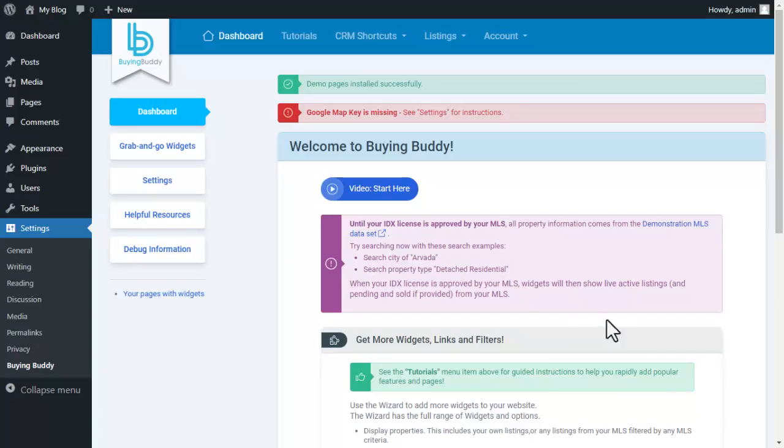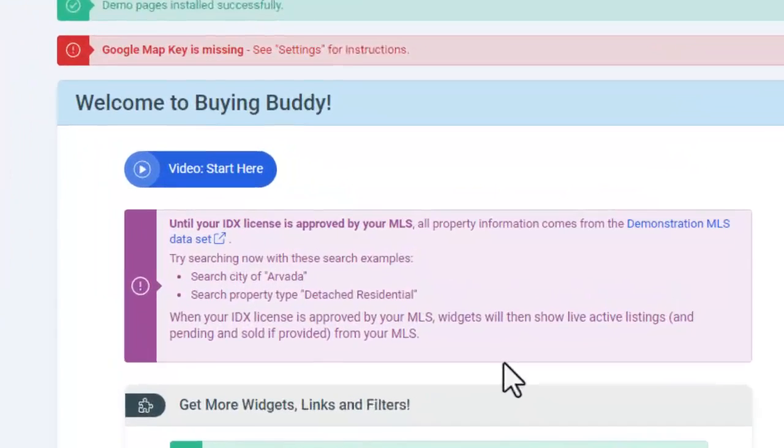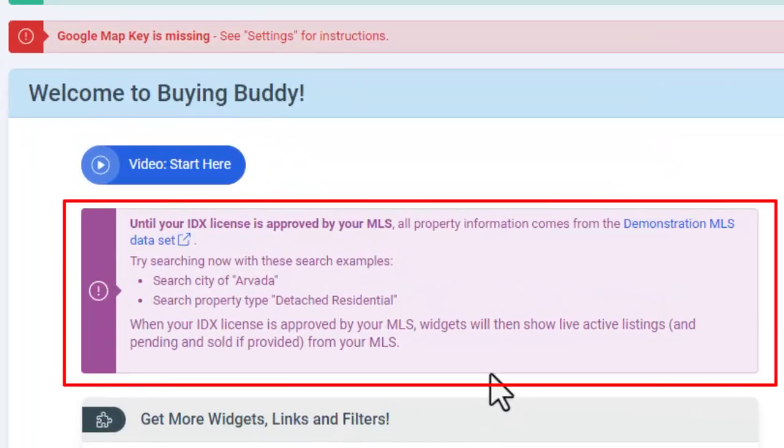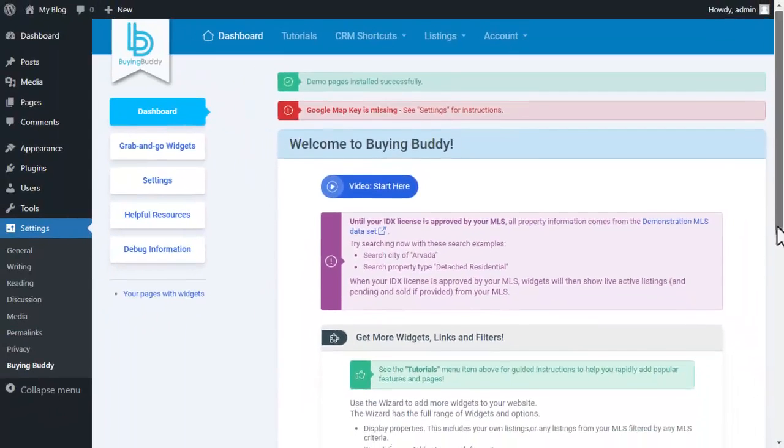Remember that until you receive an IDX license from your MLS, the widgets will display listings from the demonstration data feed. Any map displays will show Google's warning message until you add your map key.